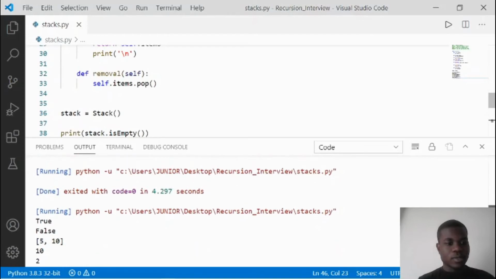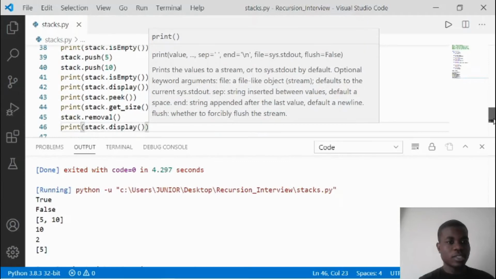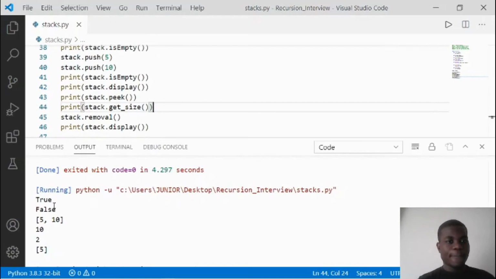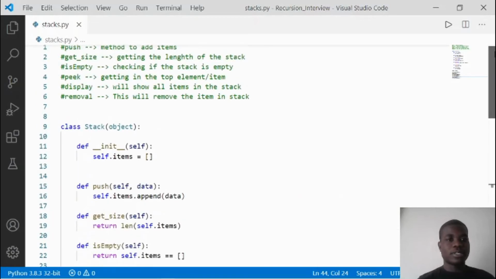Exactly. So like we said, the first is empty is true because we have our stack empty, and then we push in 2 elements, that is 5 and 10, and then we check if it's empty, and now it's false. And then we display our elements, that will be 5 and 10, and then we peek, and that is our 10, and then we get size, that is 2, and then we display, that is 5. So now let's go through this implementation one more time for clarity.